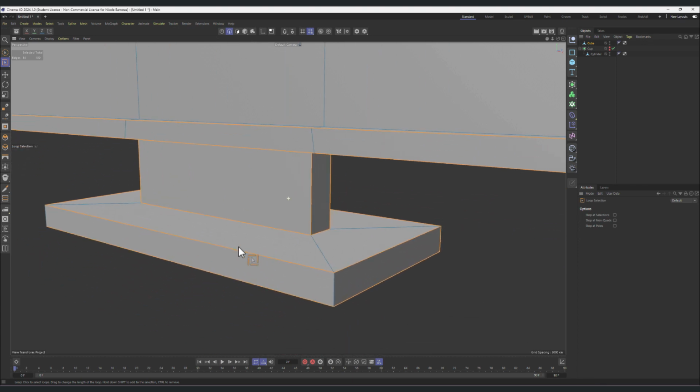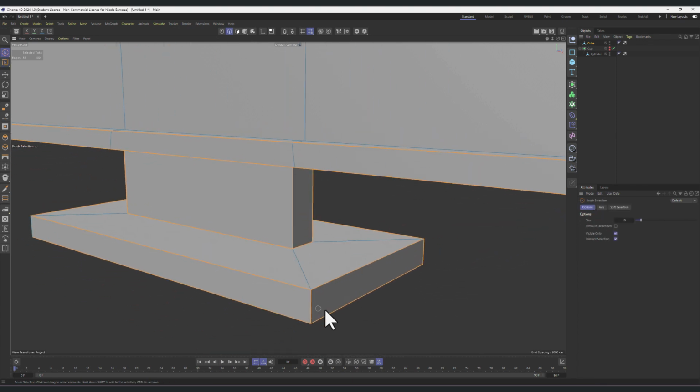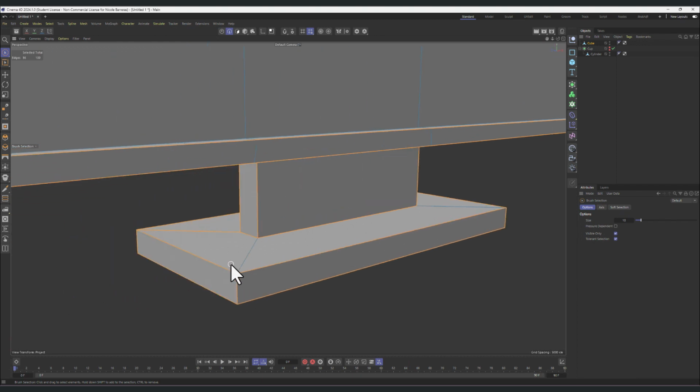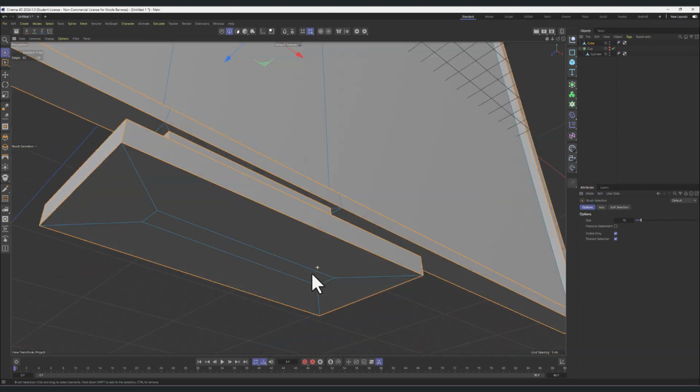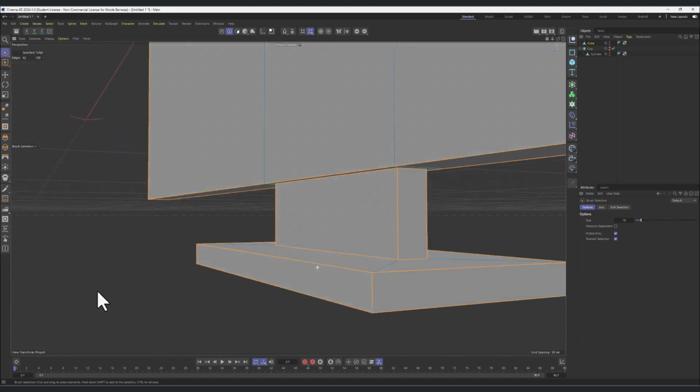So I'm toggling between selecting with the loop selection and selecting with the brush selection. And then toggling with my shift to add and then control to remove. Getting a quick look around to make sure everything's okay.